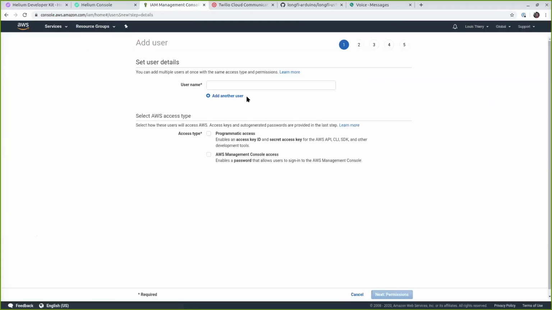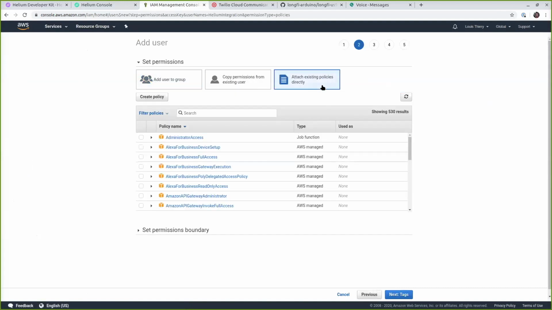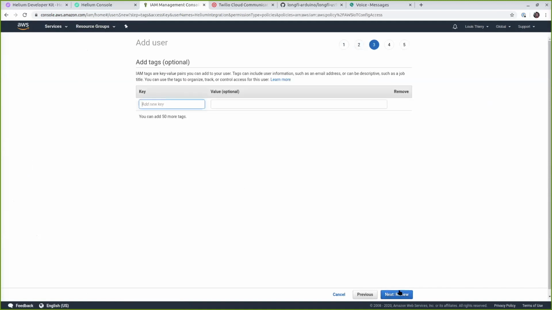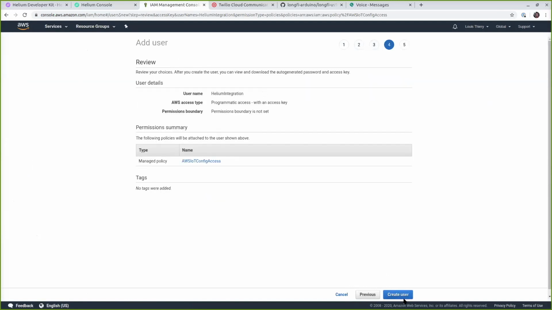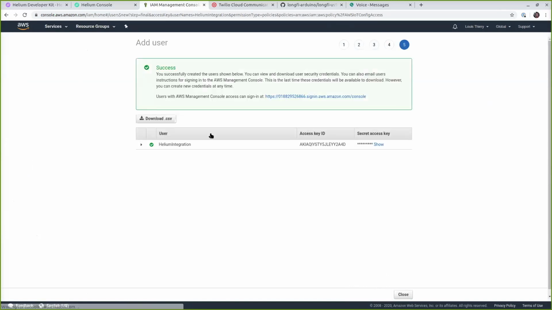So you basically just name it whatever. You say, I'm going to give it programmatic access. And there's an existing AWS IoT policy that exists in AWS by default, and it's config access right here. And so that's all you've got to do to set up the permissions for the integration.